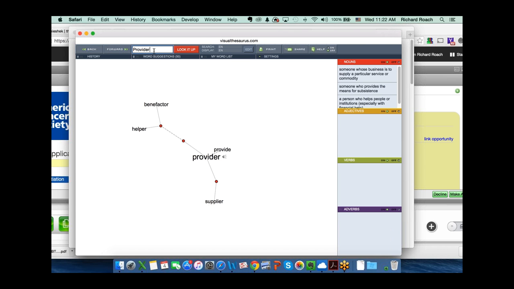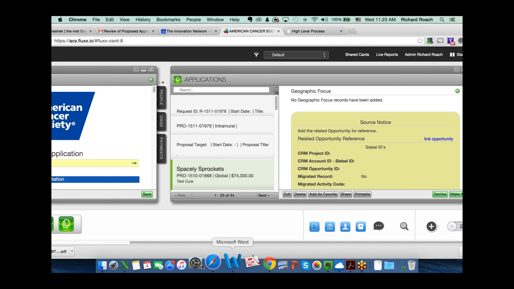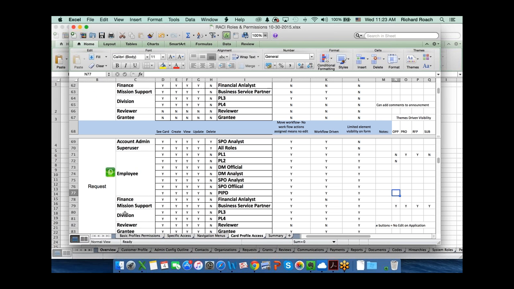I mean, since we're moving the business service partner up to employee, why not call that role mission support, since they don't have full access? Just call them PL3 and PL4, because that's, in some sense, what they're doing. They're providing support to those lead entities who are carrying out the mission.